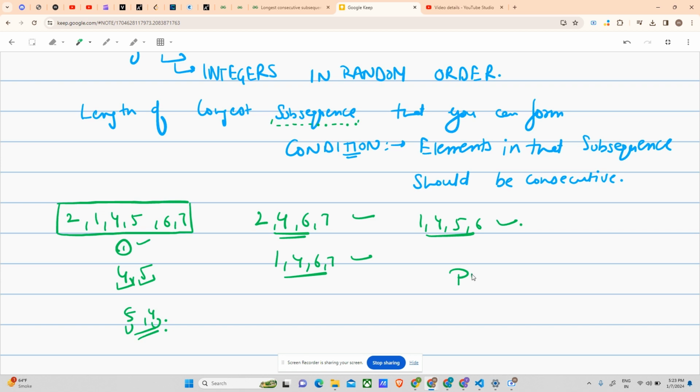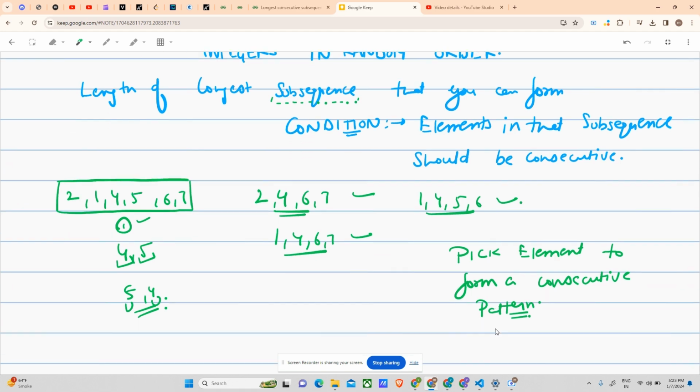So it is: pick elements to form a consecutive, not a subsequence, say a pattern. Okay, this is a slight deviation. Okay, how will you approach this?